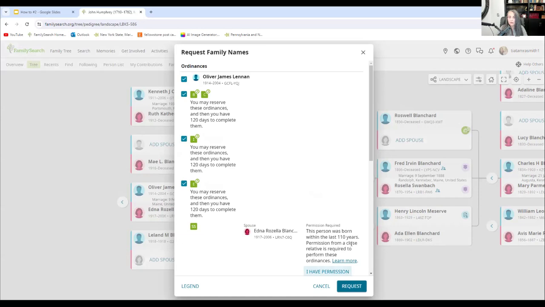So unless you're a very close relative, which most of the time I'm not, I can't do it if they're born within the 110-year time frame. So if you see that, no, you haven't done anything wrong. You've just come to the end of the line, unless you know them and you can ask for permission.